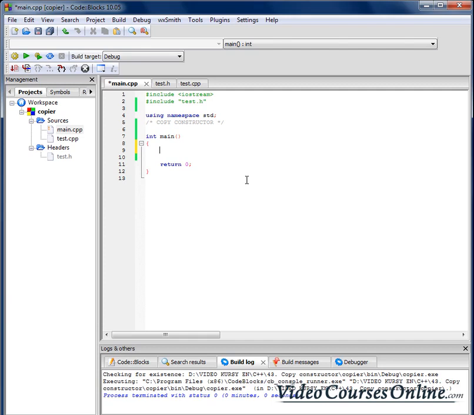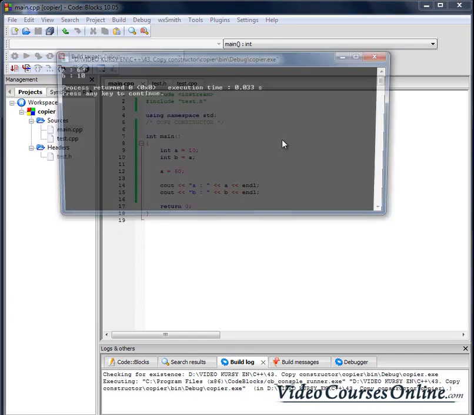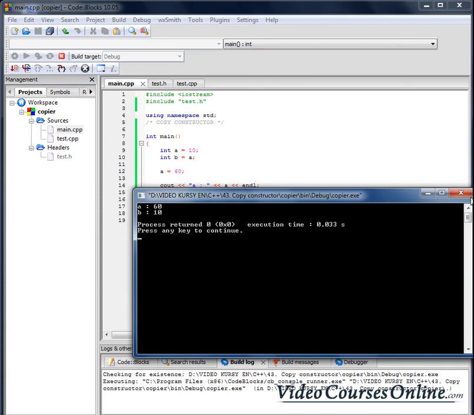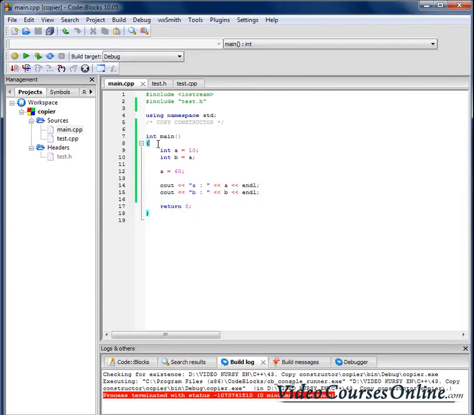Look, when I create a variable int a and assign the value 10, then create int b and assign a to it, and then assign to a, for example, 60, and then send to the output a, and send to the output the value of b, we'll notice that the first value is 60 and the second value is 10. Right, because everything is executed from top to bottom.